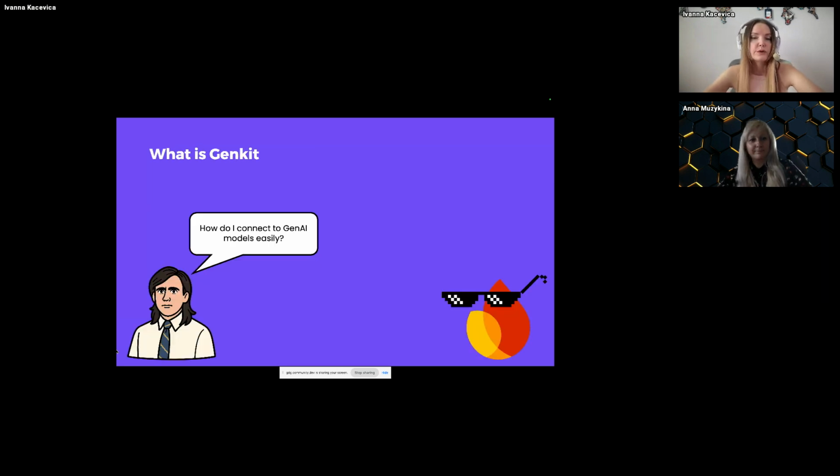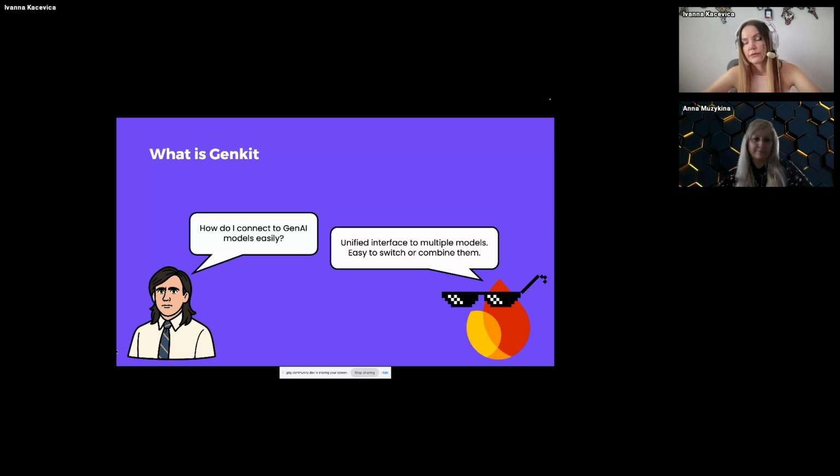So how do you actually connect models? Is it even easy to connect them? Well, for that, GenKit has a great unified interface, and you can, as I already said, combine them or switch one model to another by just changing the model name. As easy as that. And by the way, this talk is in no way affiliated with GenKit. This is just my own exploration of this framework.